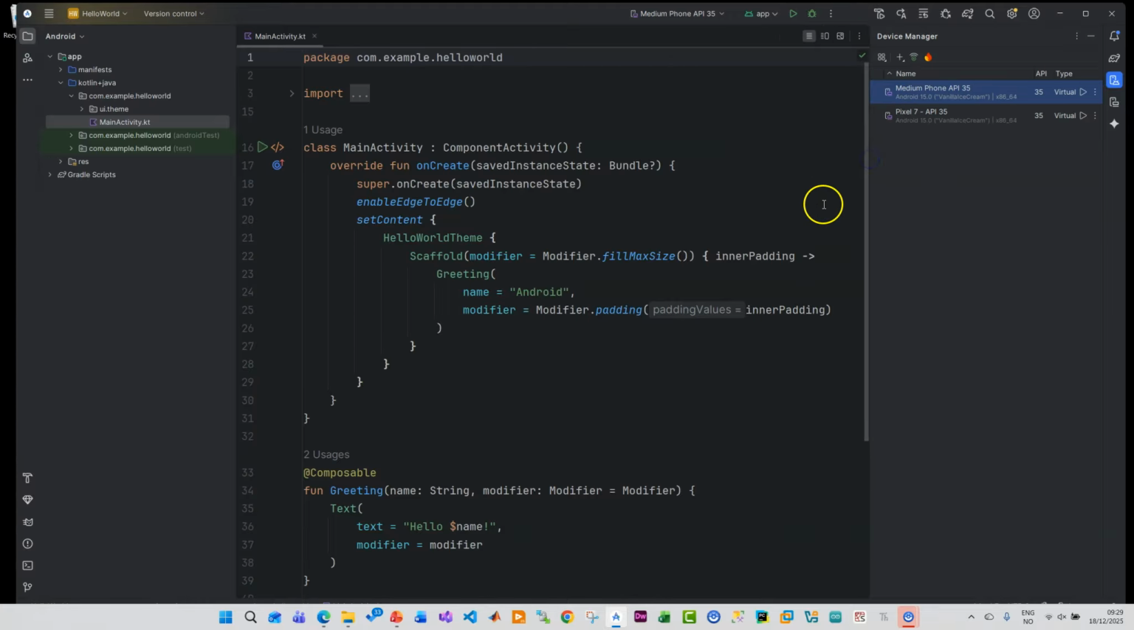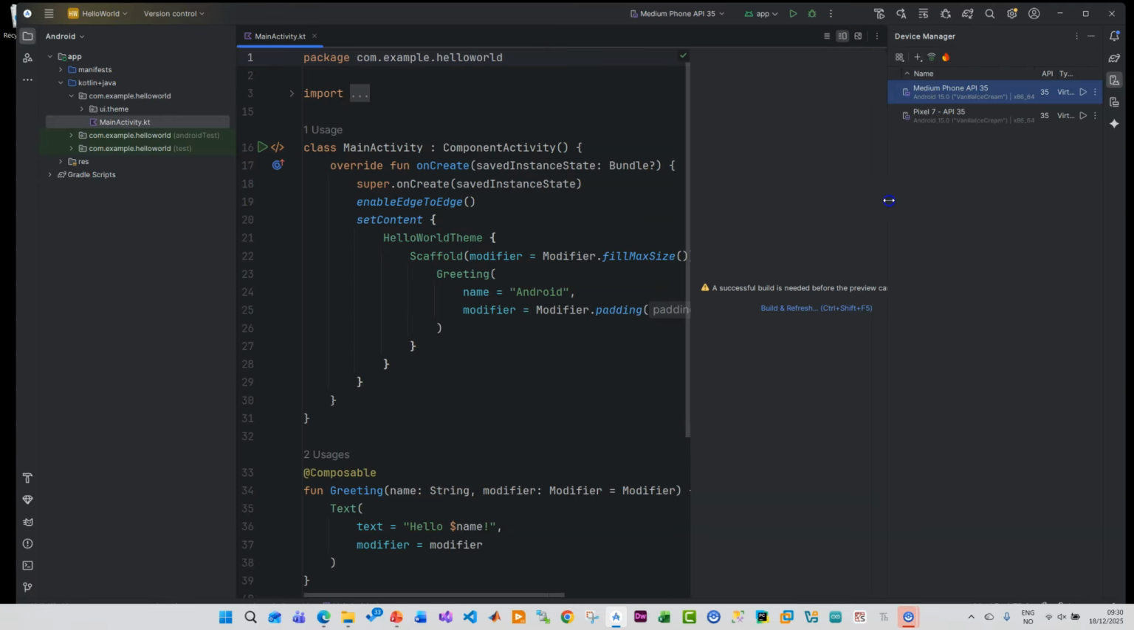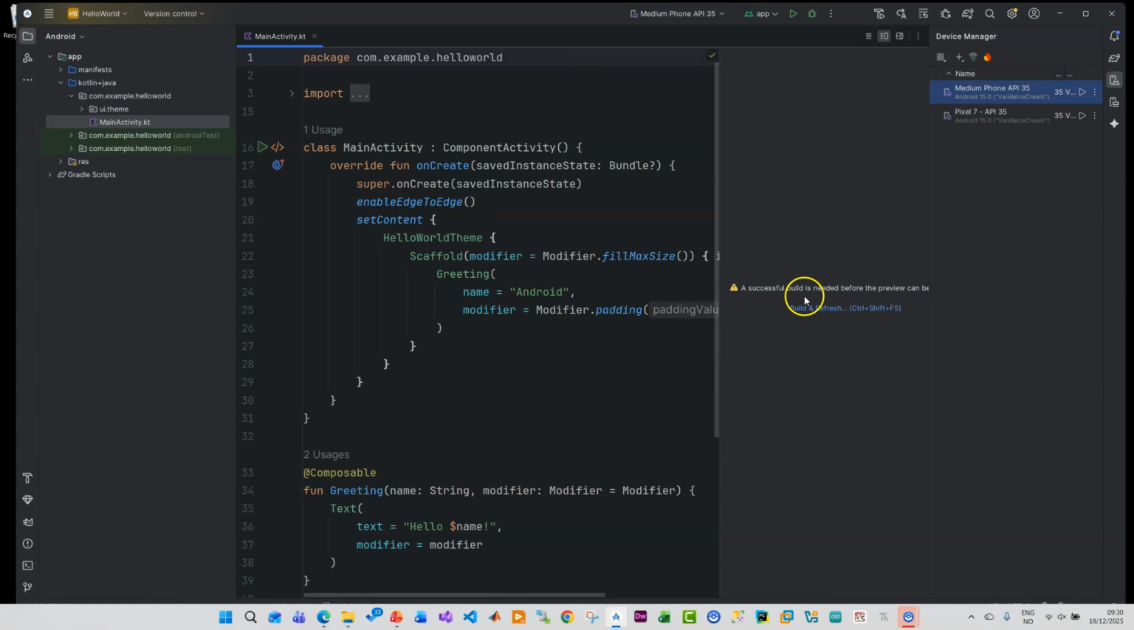And next you also have the preview window. So here in the code editor you can choose on top either code or split. If I select split, you will also get access to this preview window. The first time you create a project or make some large changes in your code, you need to build and refresh. So let's just click on this button, and after a few seconds you will get a preview of the code that is generated here in the code editor.